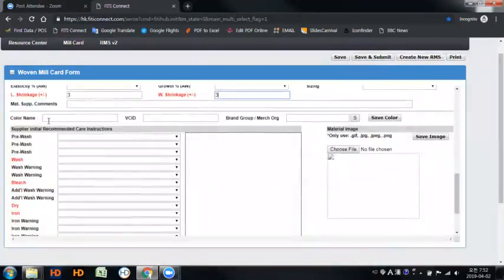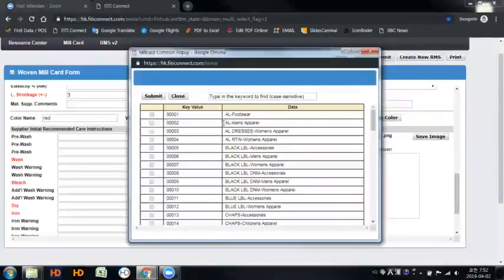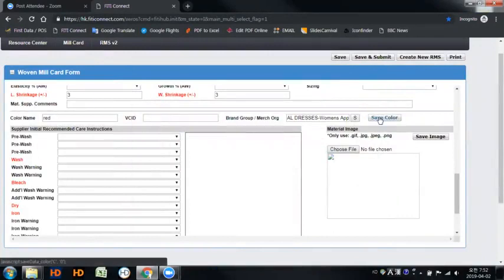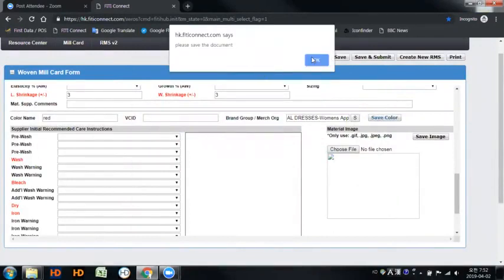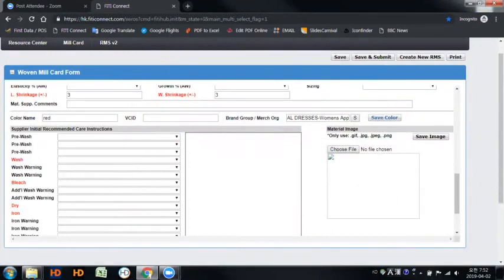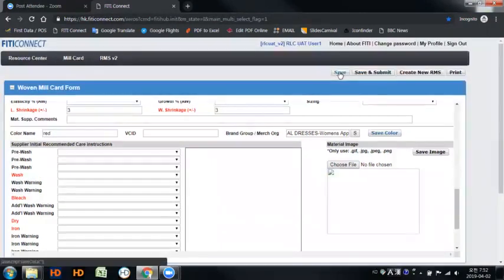Scroll down. If you have any additional colors you want to put, you can just go ahead and put the color name here, your brand. Let's just put that, submit, and click save color. Okay, so in order to do that, you have to save the document first. So let me go ahead and do that.